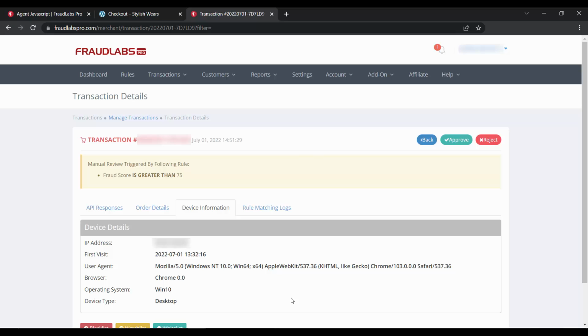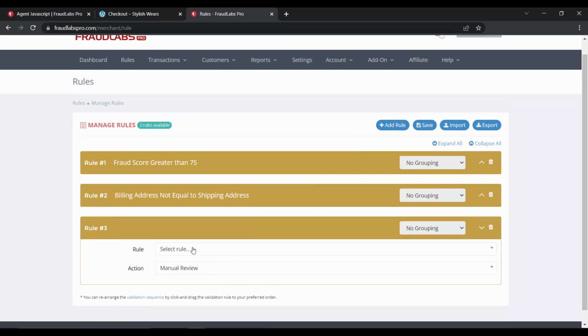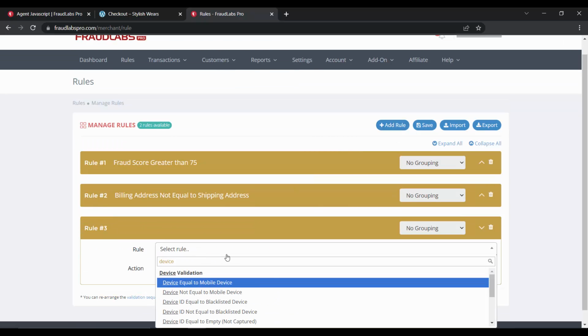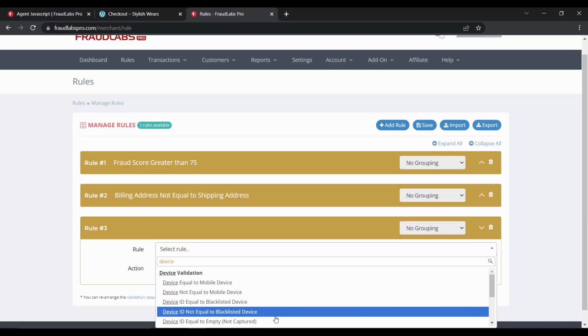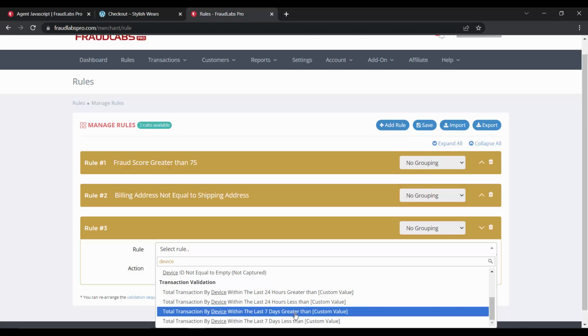Once the device data collection is working, then let's add a device validation rule. Go to the Rules page. Click on Add Rule. Search for Device. These are the device validation rules that you can use. You may also use the velocity checks for device validations.